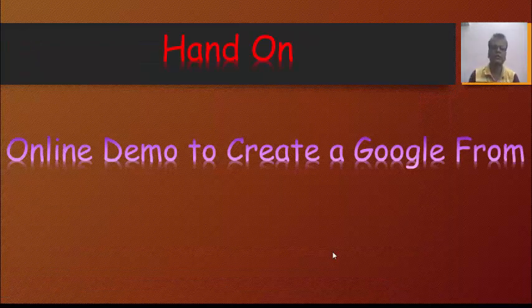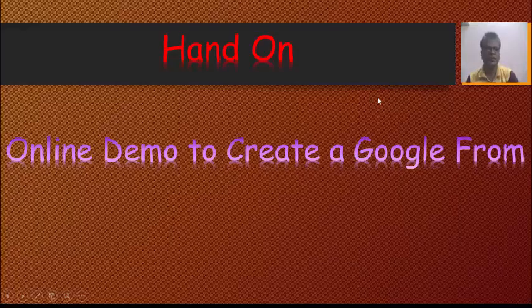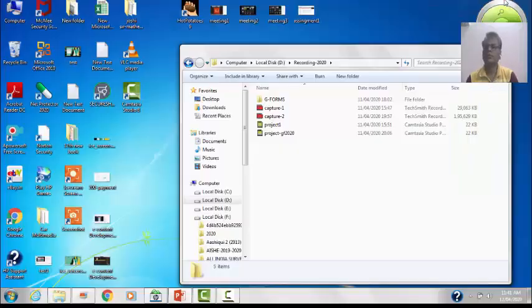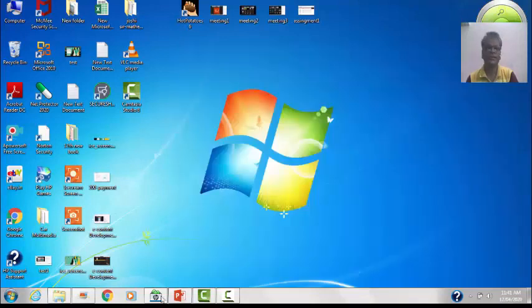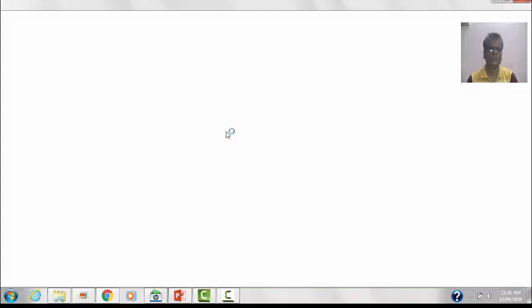And the last outline, very important: online demonstration to create a Google Form. Now you can select any browser, Internet Explorer or Google Chrome. I am selecting Google Chrome. Google Chrome is a web browser, not a search engine. You can select any web browser, Internet Explorer or Google Chrome.